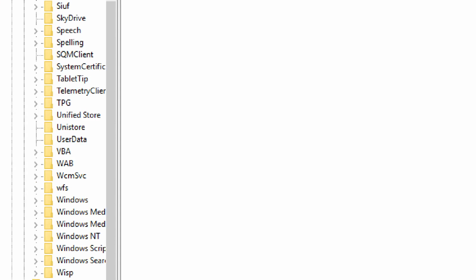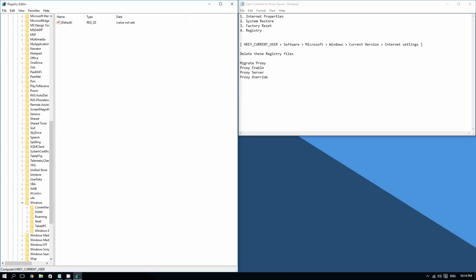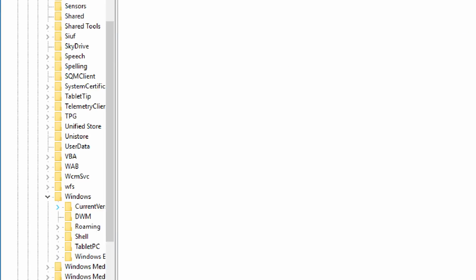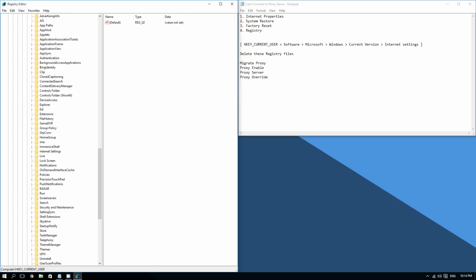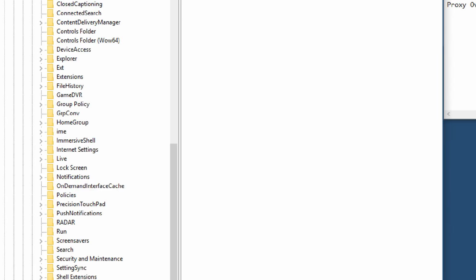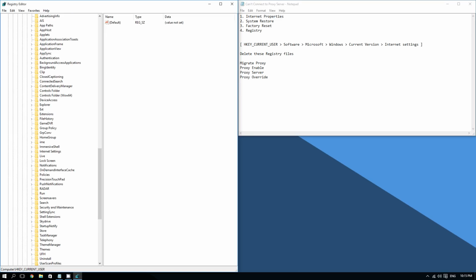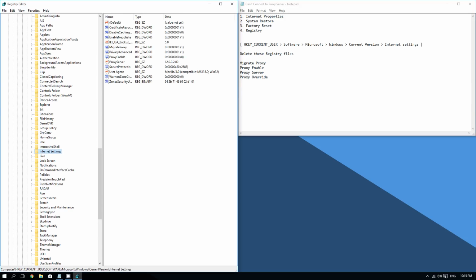Here it is, and now expand CurrentVersion. Here it is, and now expand Internet Settings. All right, here's Internet Settings. So click this folder, and so now you should see all these registry values.